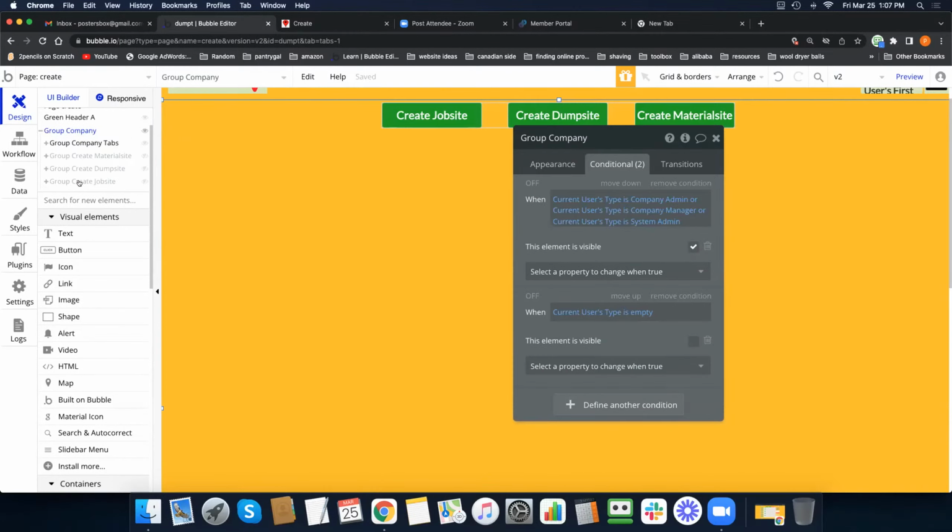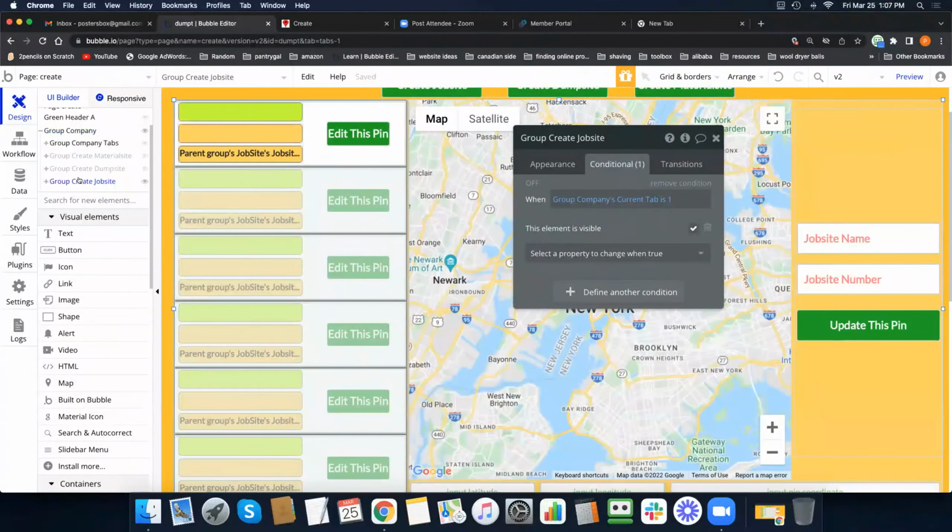So after group company, we have these three invisible groups. One is job site, one is dump site, and one is material site. Right, which we know is dictated by the states of the buttons on top. Yeah, and we know job site does work. So this one works when the tab is 1. Okay. So the tab is 1, this one works.